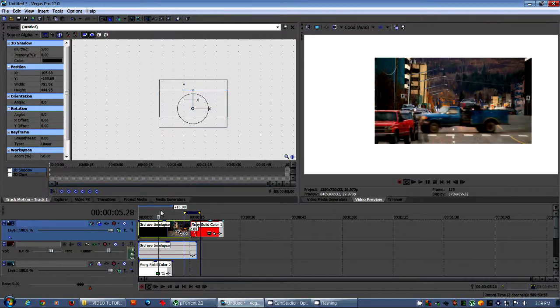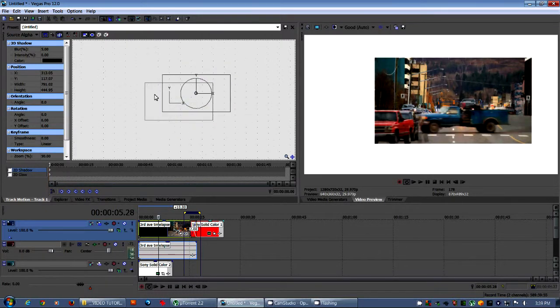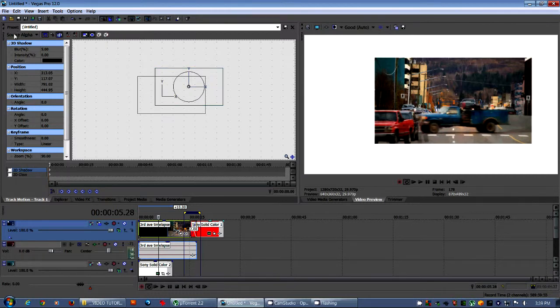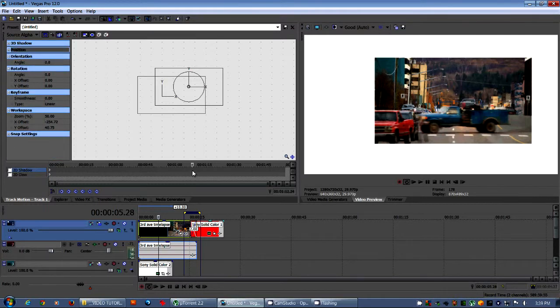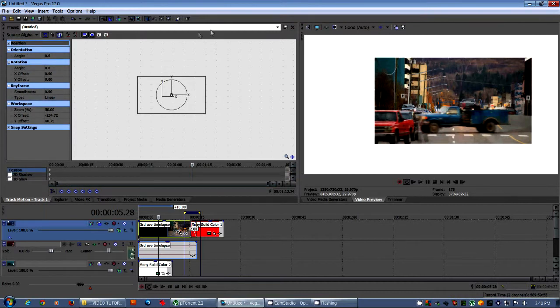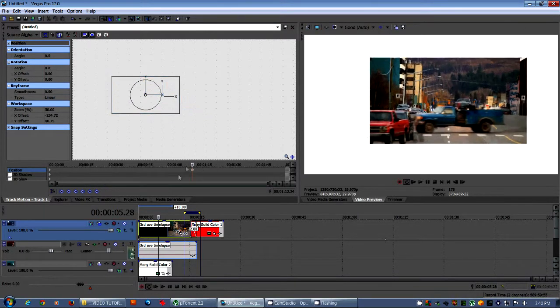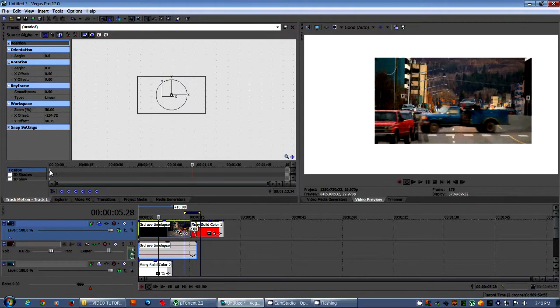Okay, so let's see what's going on here. Oh, we're still in 2D shadow. Now let's look at the position. Oh yeah, it's hiding. There we go. So I can move this around, and it's keyframing, so I don't really want that. Let's go down to the beginning. As you know, everything operates the same way in terms of keyframes in Vegas, which is really handy. But here we are, it's right here.